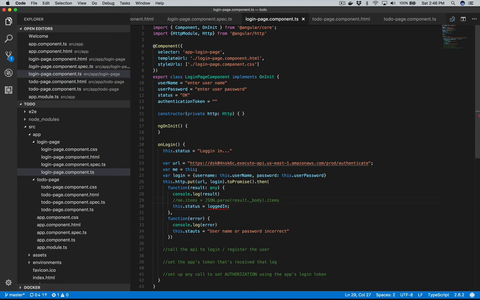Maybe when we're doing this, me again, and instead of items, me.authenticationToken equals parse the result body, and this is going to contain, I don't remember, is it token? Let's say token for now. And this status is logged in, but let's see if this will make a call.